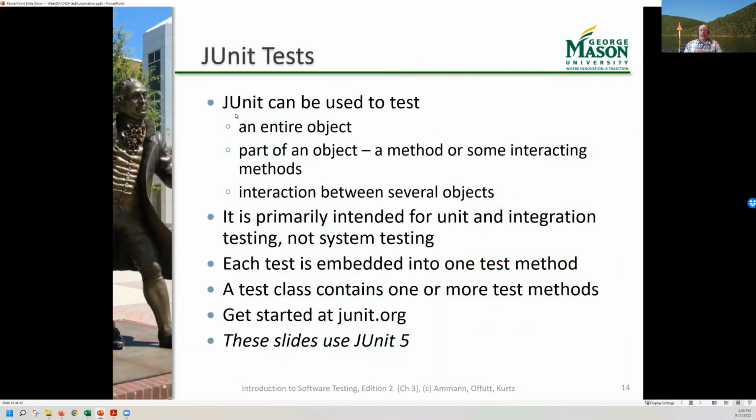So when we're testing in JUnit, we can test an entire object. We can test part of an object, one method, multiple methods. We can easily test interaction between several different objects. This is where JUnit really works well. Each test that we want to write is embedded into one test method. So when we write a test in JUnit, that test is itself a Java function or method. And then we can collect those into a test class, and that test class will contain one or more of those test methods.